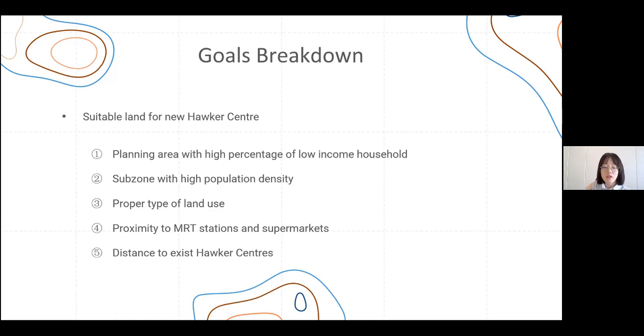And then fourthly, considering the transportation convenience and life convenience, there are also requirements for proximity around the location to metro stations in Singapore and also the local supermarkets. And finally, it is obvious that our new hawker centres should not be too close to the existing ones. So we will keep these 5 goals in mind, and then we will achieve them step by step in SuperMap iDesktopX.